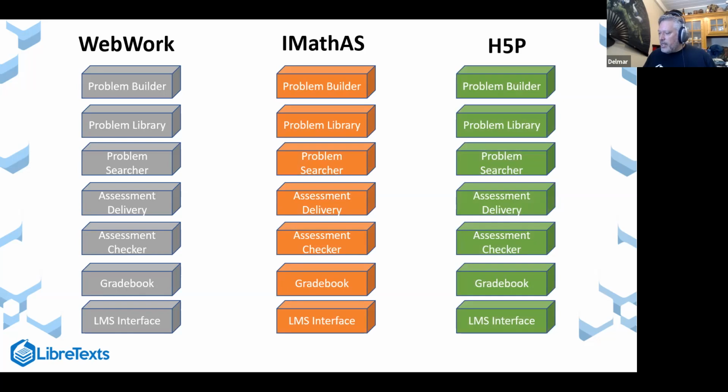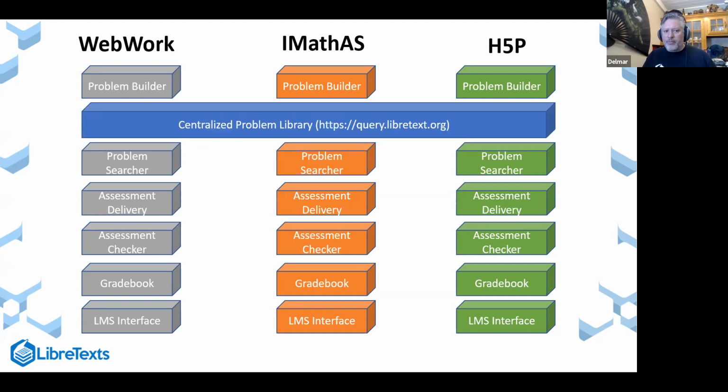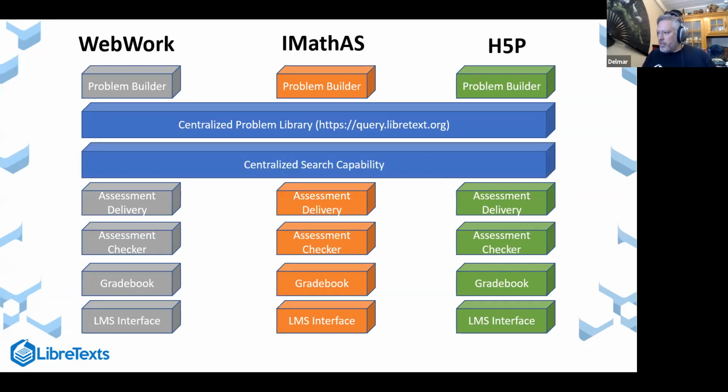Every single technology for auto grading has the same set of things that are necessary for it, and each one of them is different. Some are more powerful than others. Some are easier to use than others, but they're each different to implement. So when you want to transition from one technology to another, you have a barrier, and sometimes that barrier can be quite big to master. What we are doing is taking these different technologies, which have their native components, and stripping them away into certain components. For example, building a centralized problem library, like the query system, removing the problem searcher and having a centralized search capability independent of the technology, where you're looking for a specific question. You don't care about what the technology is.